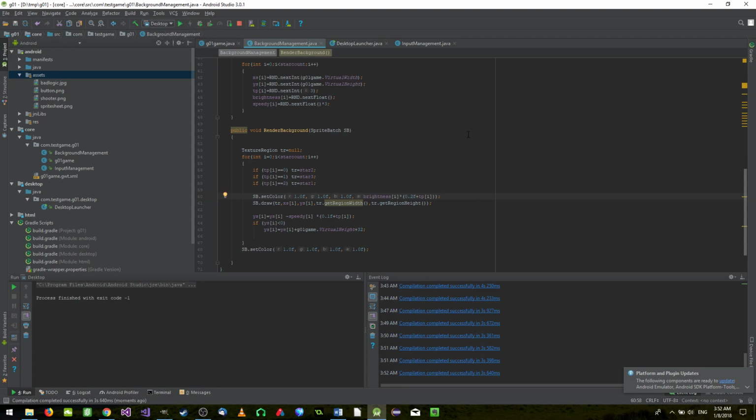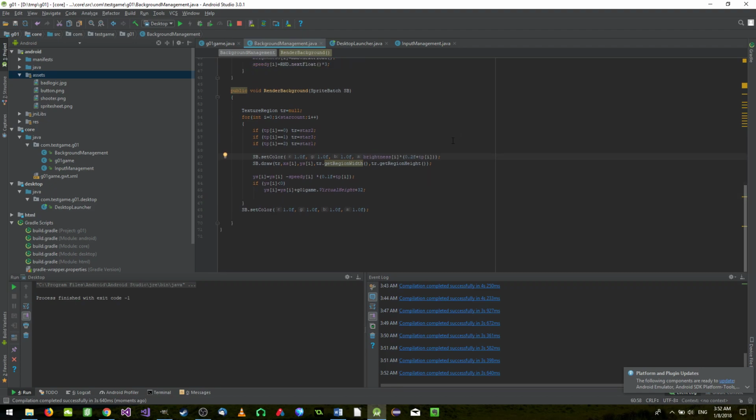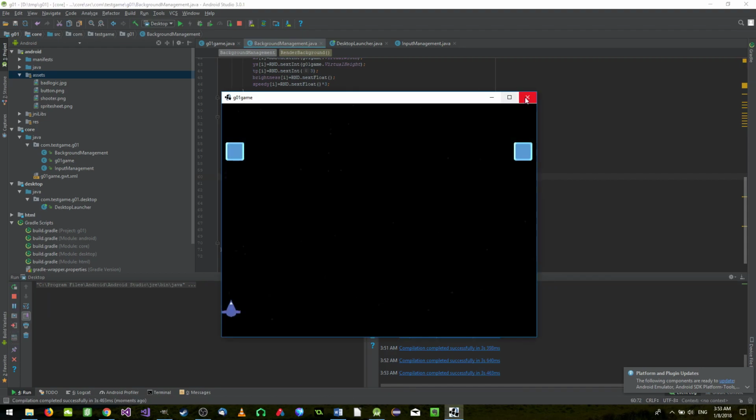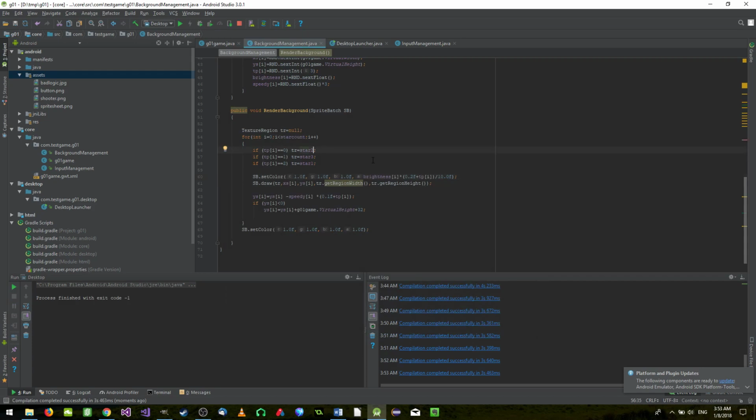Oh. Oh, wait a second. Oh, the problem here is that I need to divide this by a number because it's already 0.0f, because this value is already a little bit too big. So let me see here. Okay, so let me fix this in a second.